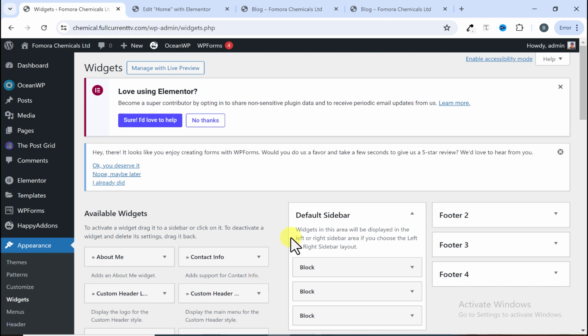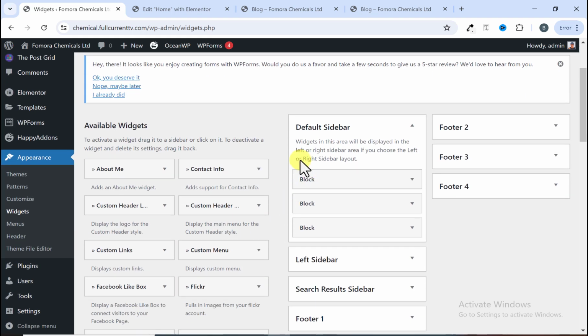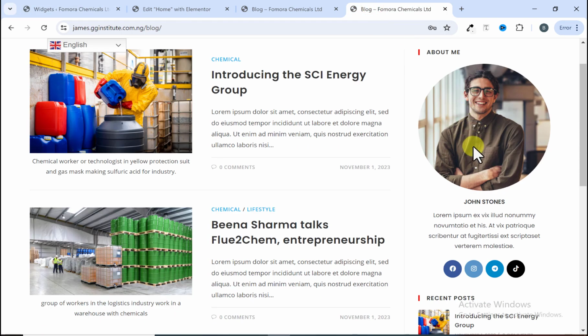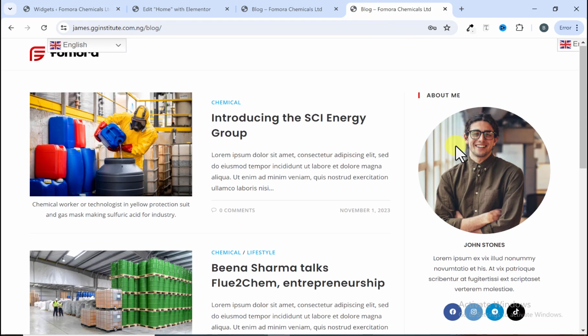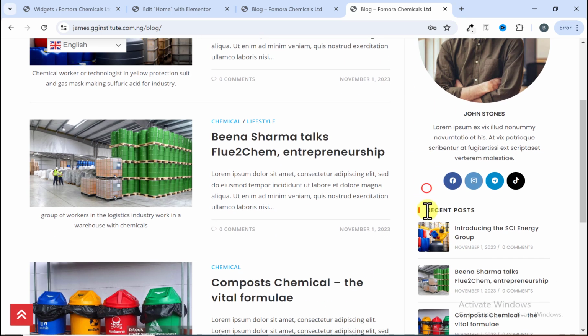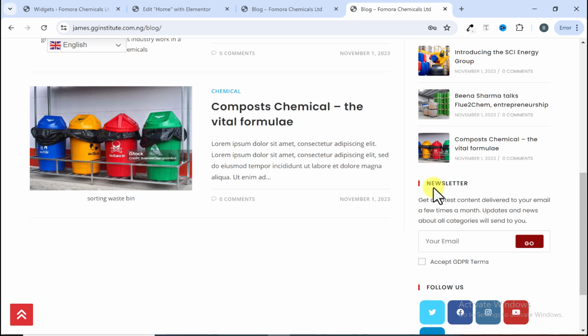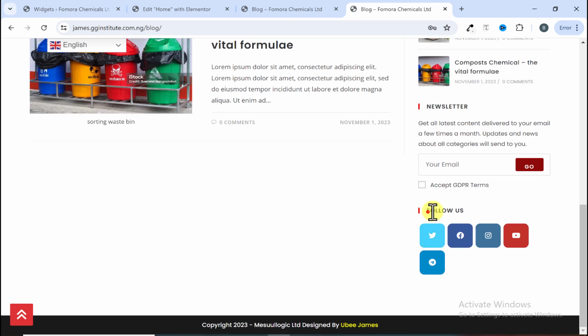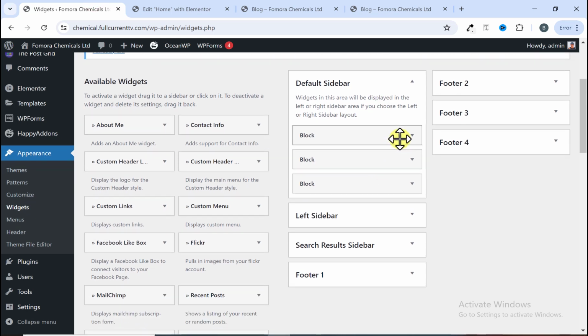And when I click on widget, it brings me to this place. Now you can see the default sidebar here. This is the default sidebar. We have 3 blocks. So we need to make it to look like this. The first thing here, we have about me. This is the first option, about me. If you scroll down, the next one is recent post, the next one is newsletter, and the last one is follow us. So we need to remove these blocks from here.